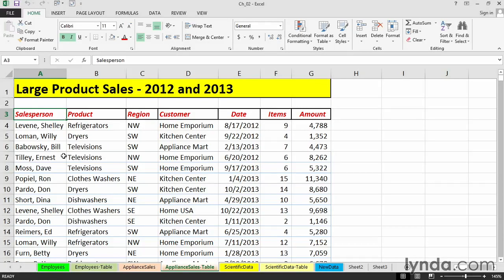In Excel 2010, there was a new feature called Slicer, and it was designed only to work with pivot tables. In Excel 2013, we can now use the Slicer capability with tables, not just pivot tables, but tables. This data here on the worksheet called Appliance Sales Table is not a table yet, so we can't use slicers with it. So let's turn it into a table.